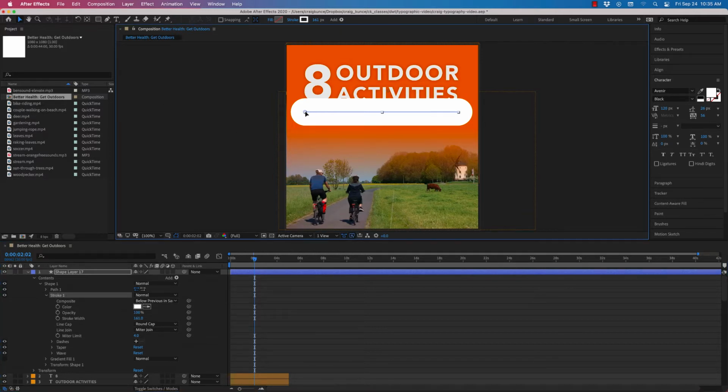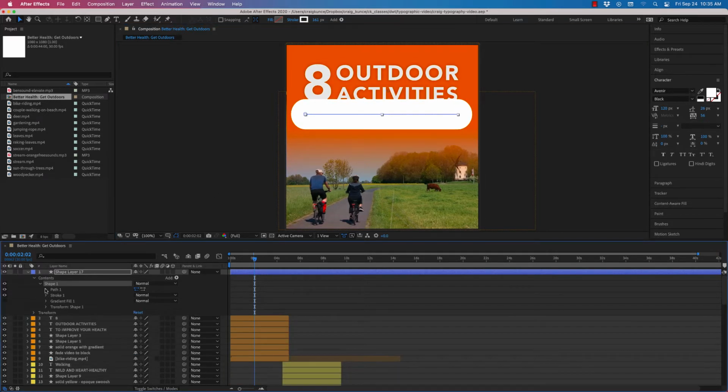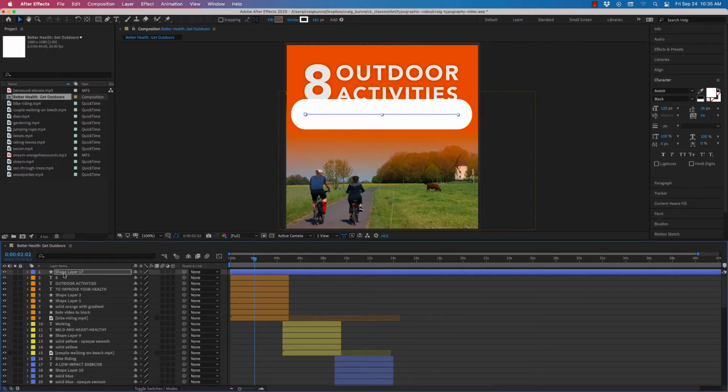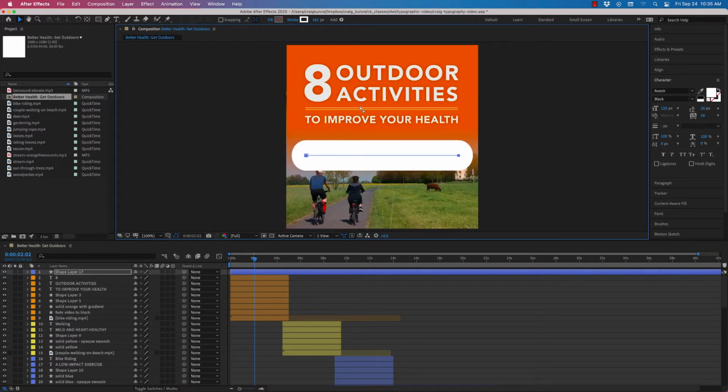Okay, well, let's go out of here. That's how we make the paths. The other thing I did was, when I made these two paths, I only made one and then I duplicated it so I didn't have to draw two of them.